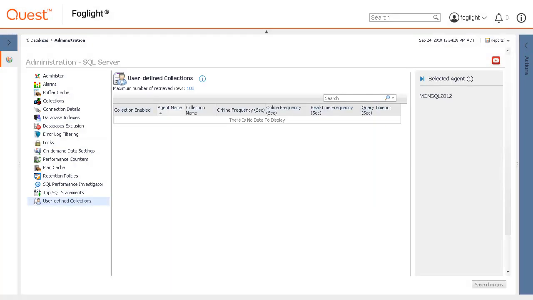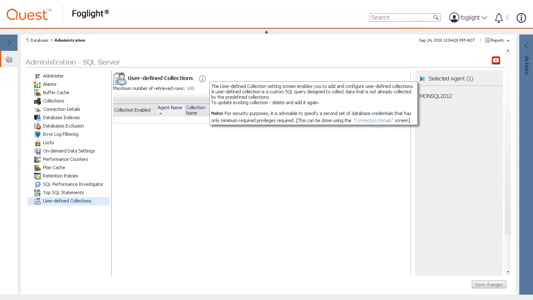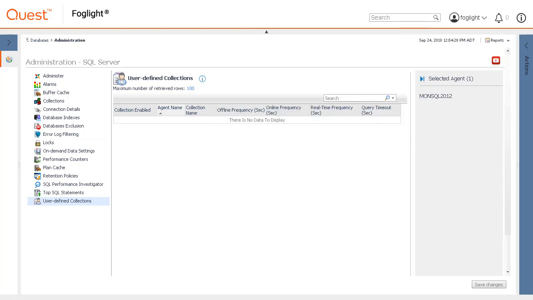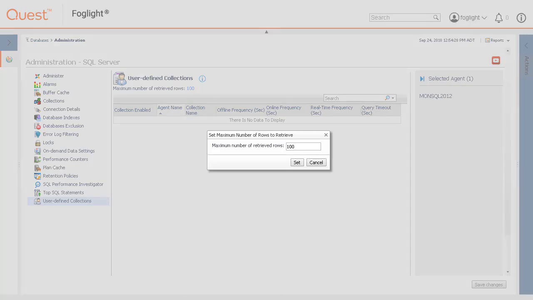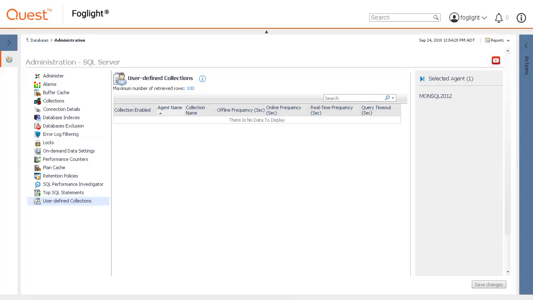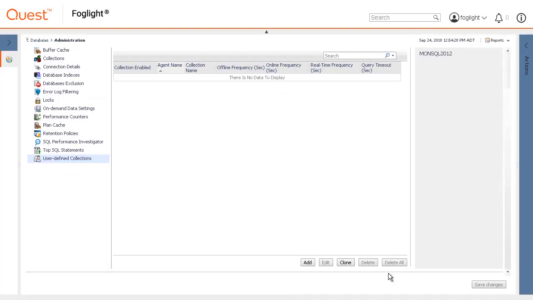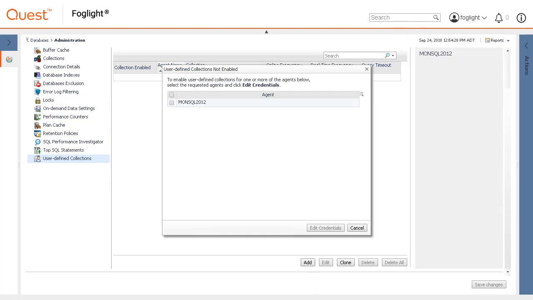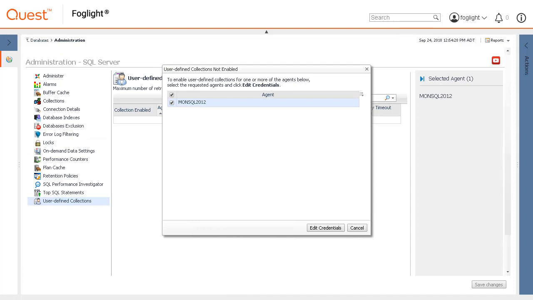An informational icon is available to provide more information about this screen. There's also a link available to set the maximum number of retrieved rows. Click the Add button. If the user-defined collections are enabled for a selected agent, then the Add a User-Defined Collection dialog box appears. If the user-defined collections are not enabled, the User-Defined Collections Are Not Enabled dialog box appears.